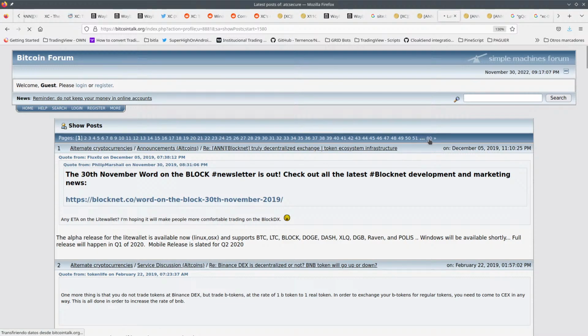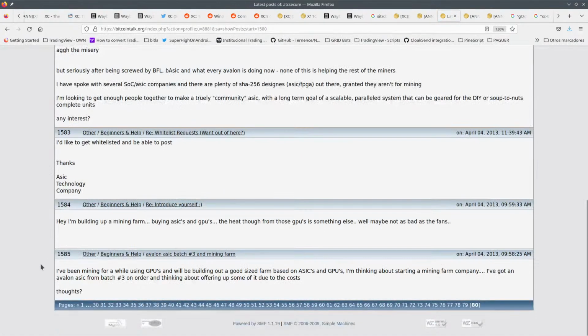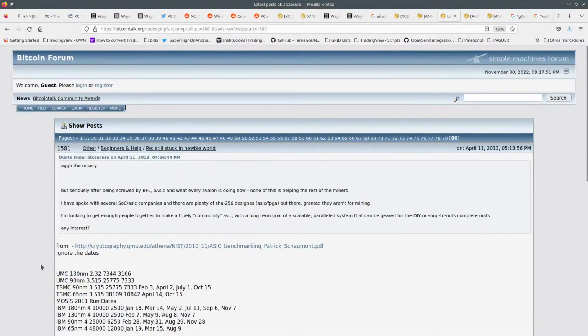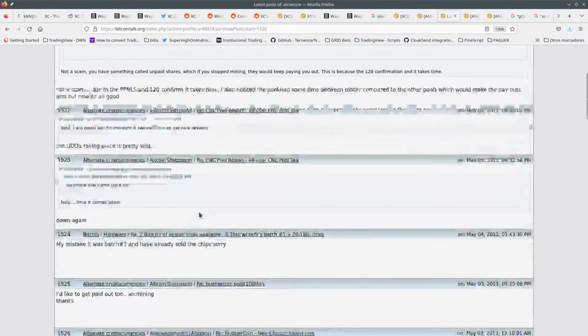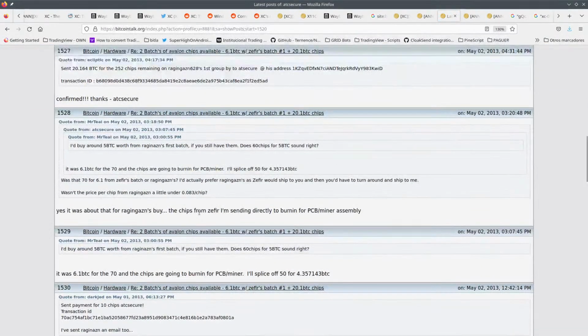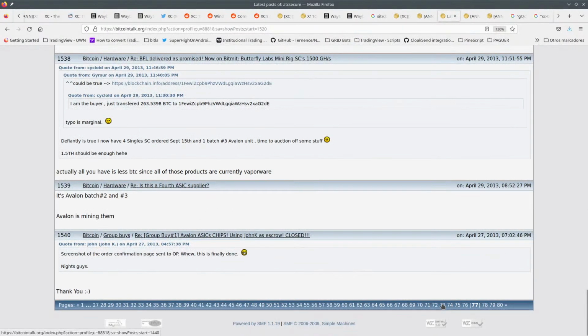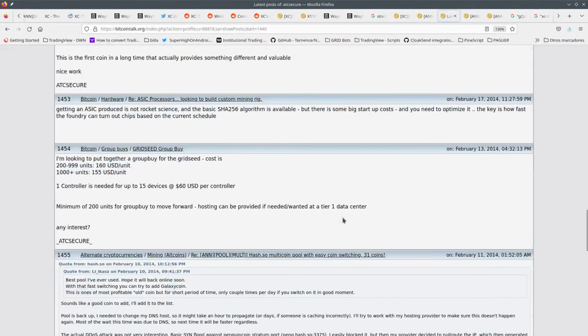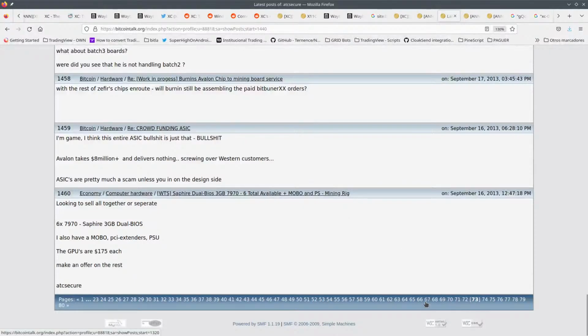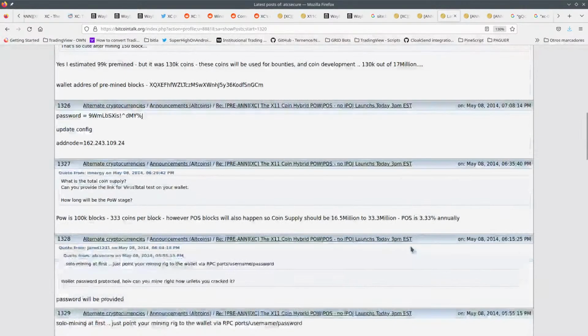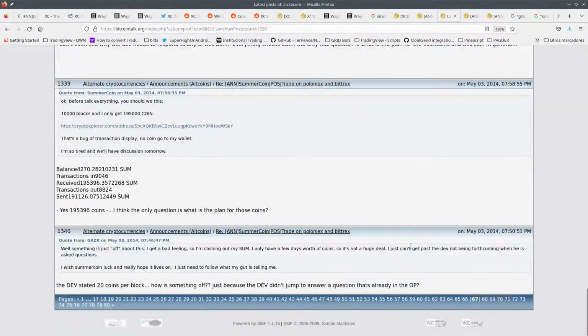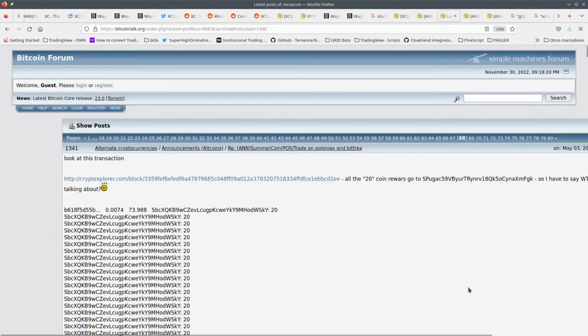Yeah, maybe we want to go to the past and we can find how this guy... I guess that sometimes he will be able to talk about X currency or whatever. Okay, look at that, X11 coin announcement. Let's see.